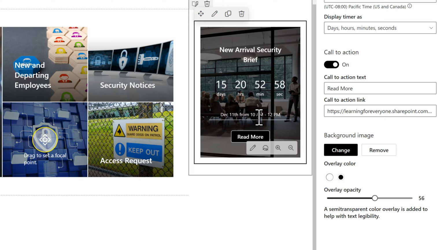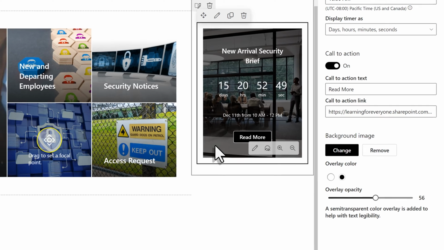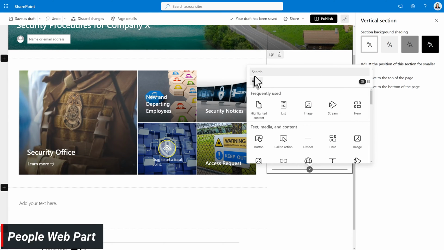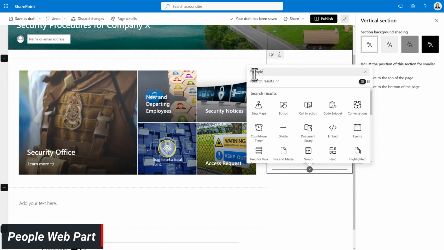Now, this web part is an example of one that needs a little maintenance because once December 11th at 10 a.m. comes, the countdown will set to zero. So then you would want to go in and select a new date and time to count down to a different event. The next thing we're going to do is add the People web part to the right-hand column.